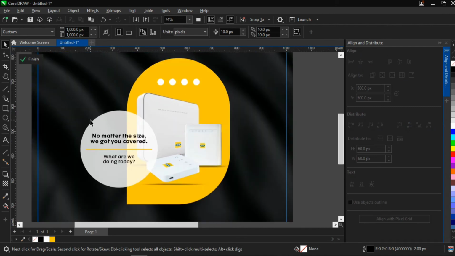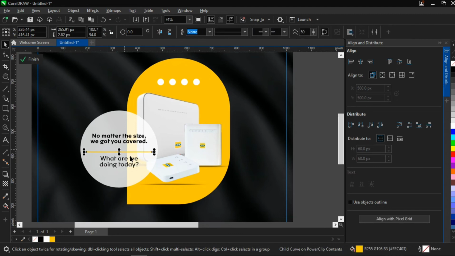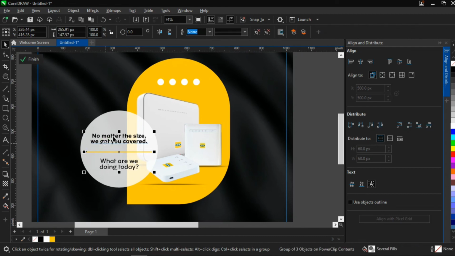Alignment is everything in a what? In a design. So I think let's take this down a bit, and this a bit. Okay, now we can align it properly.